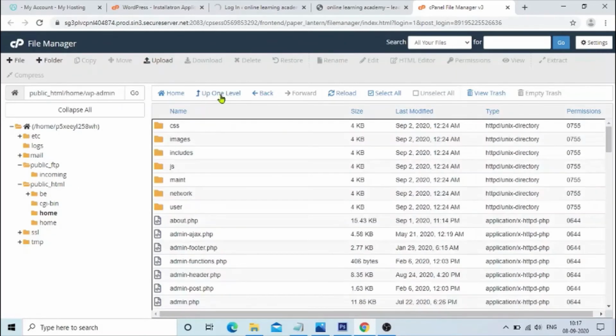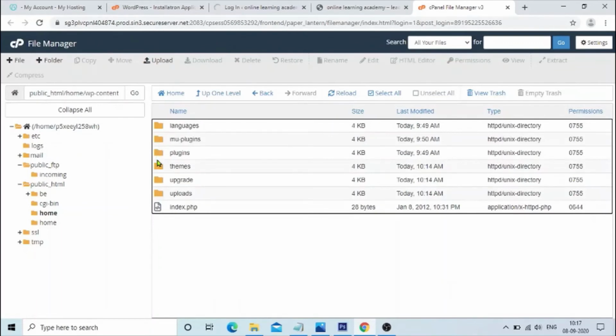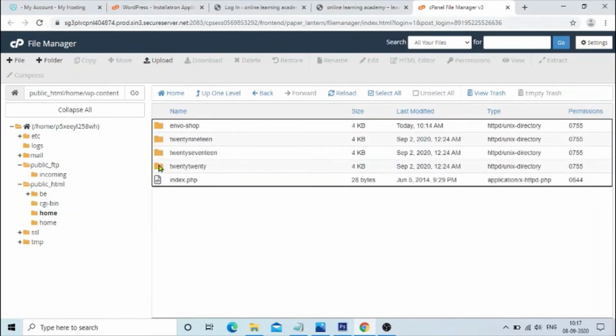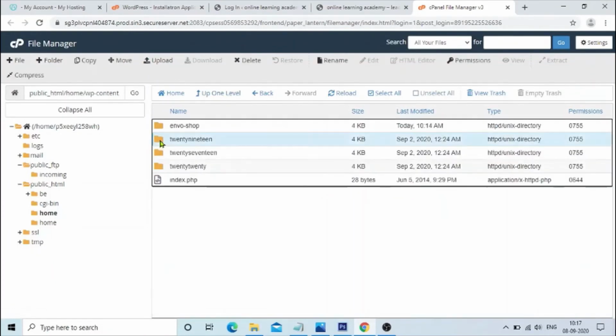Let's check our WordPress installation directory on the server. Open File Manager. Click on Home folder. We can see all the WordPress website under WP Content folder. Can see all the installed themes and plugins.